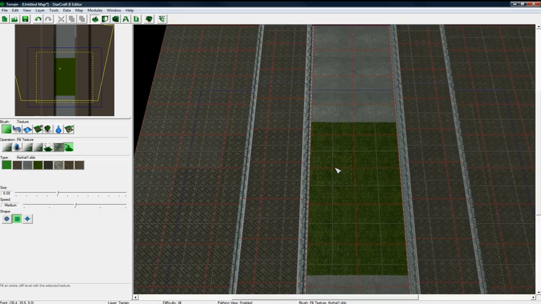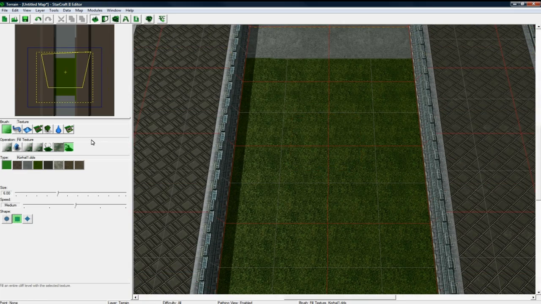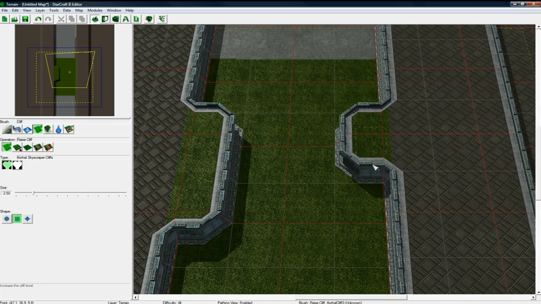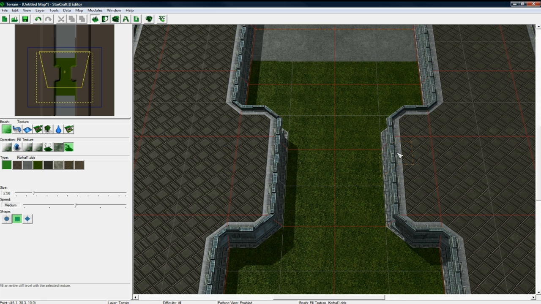I'm not going to bother with the water on the edges like I had in my demo map, but anyways, that's good. And maybe just a little bit of cliff here to make it look a little bit nicer. And go back here and let's fill it again with this. There we go. And now that we have sort of a nice terrain here, let's go to the map info.